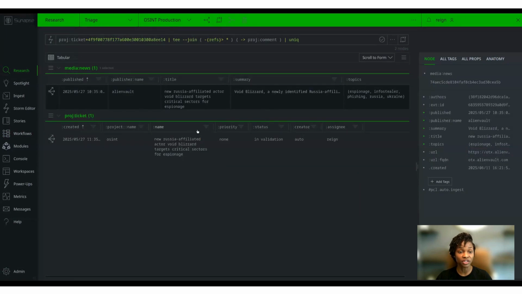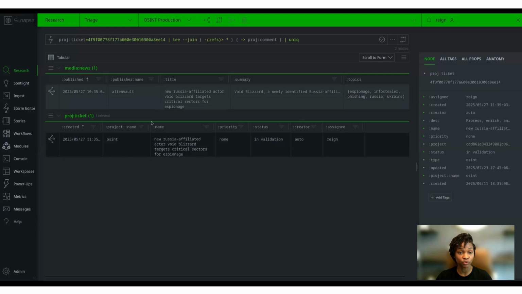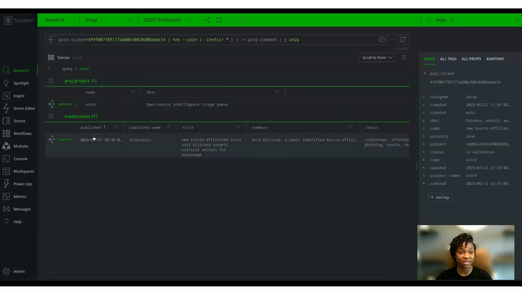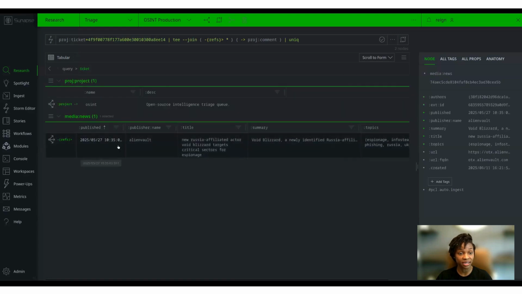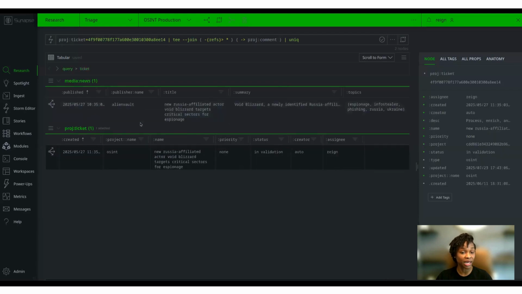When I run the triage power-up to actually create a task, it does two things. It creates this project ticket node for me, and then it also links the associated data that I need to work on, whether that's via analysis or for a review, directly to the ticket. This really helps streamline my triage process because it just makes it easy for me to access the data that I need to analyze. There's not too much context switching going on there.